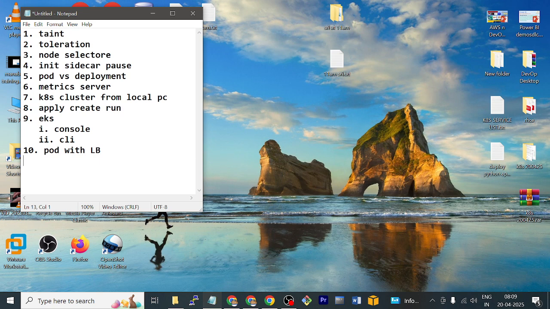Taint, toleration, node selector, init sidecar pod, pod versus deployment, metric server, Kubernetes cluster from local PC, apply versus create versus run. When I use kubectl apply, kubectl create, kubectl run. EKS, EKS the last one more options. Okay, EKS Elastic Kubernetes Service, console mode, that is graphically, and CLI, command line, through.